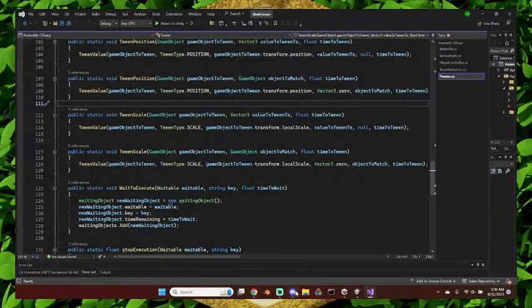Discord attachment. Post it in the Discord and I'll be able to look at it.